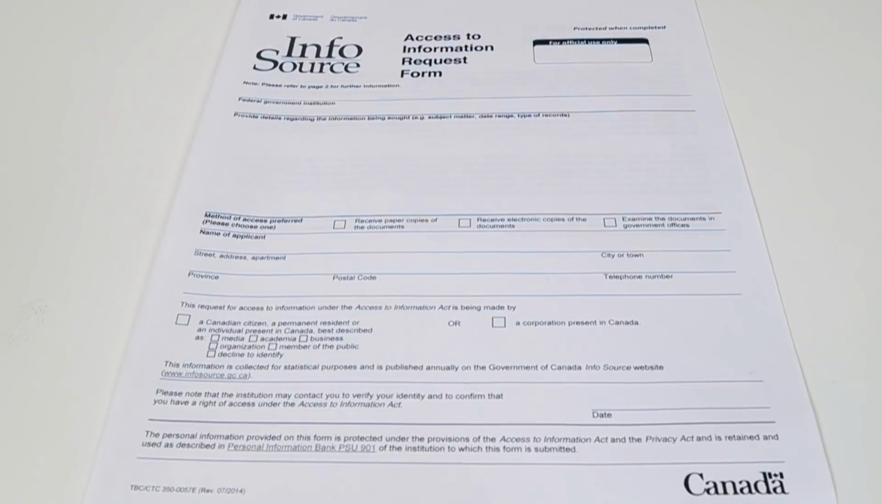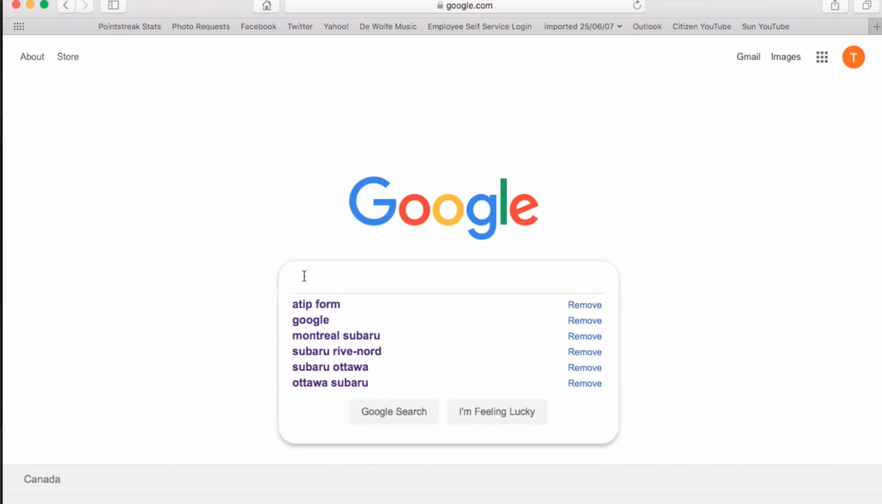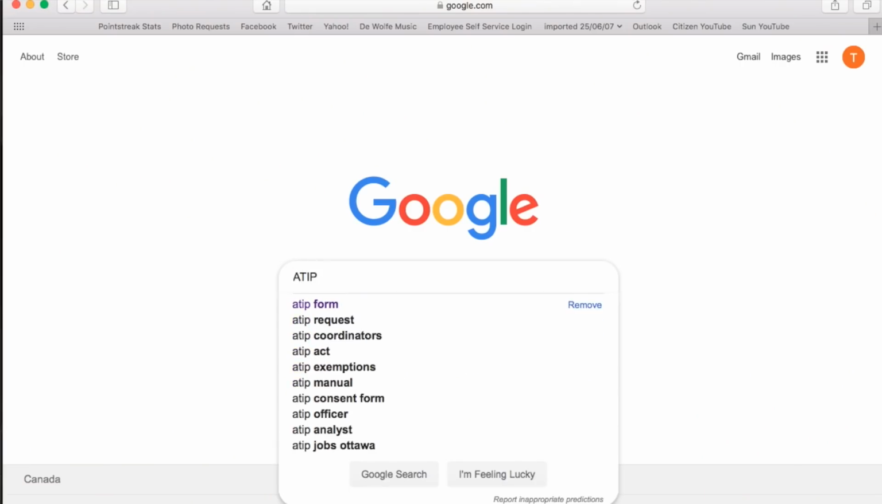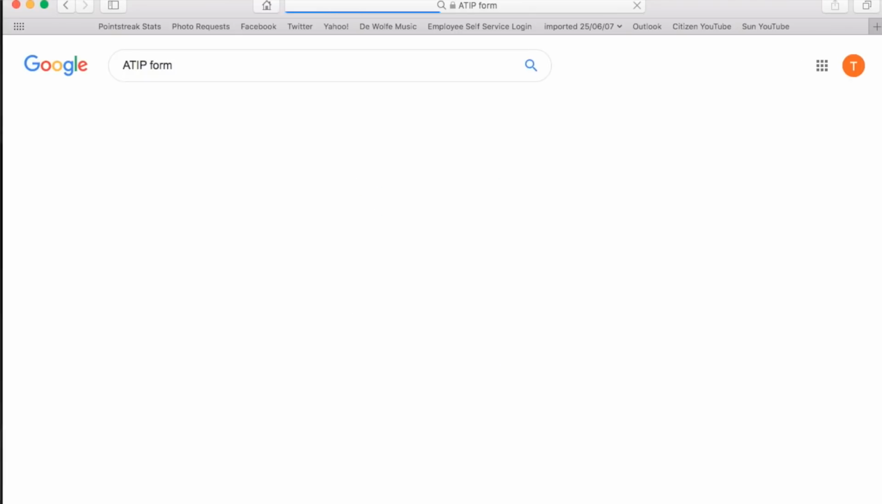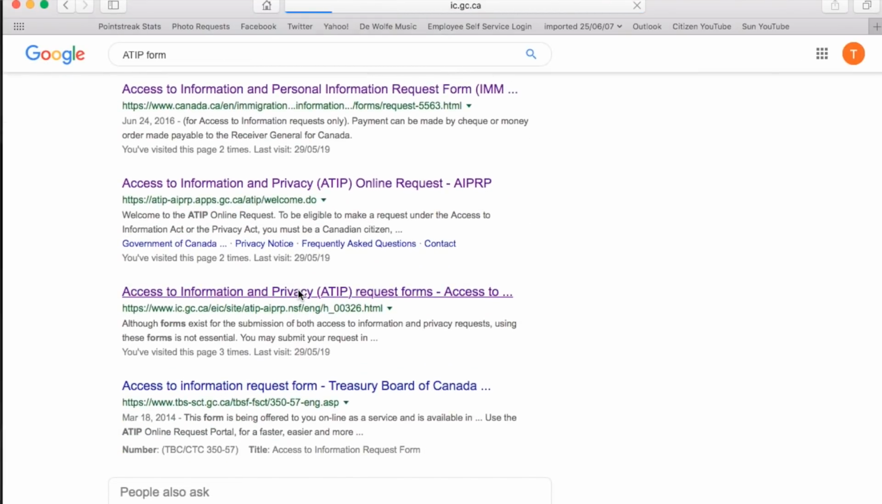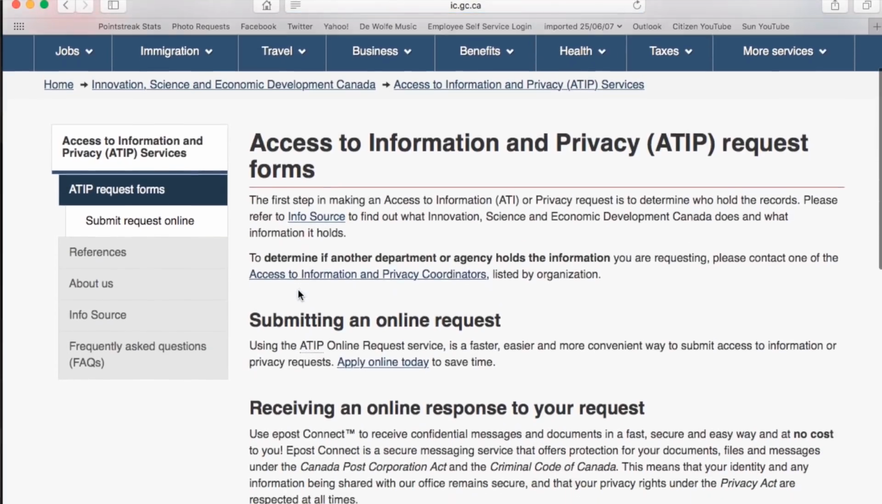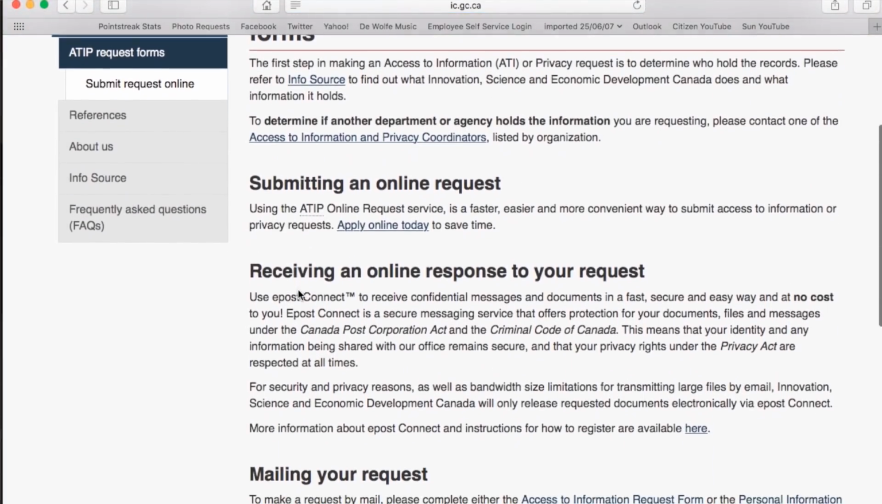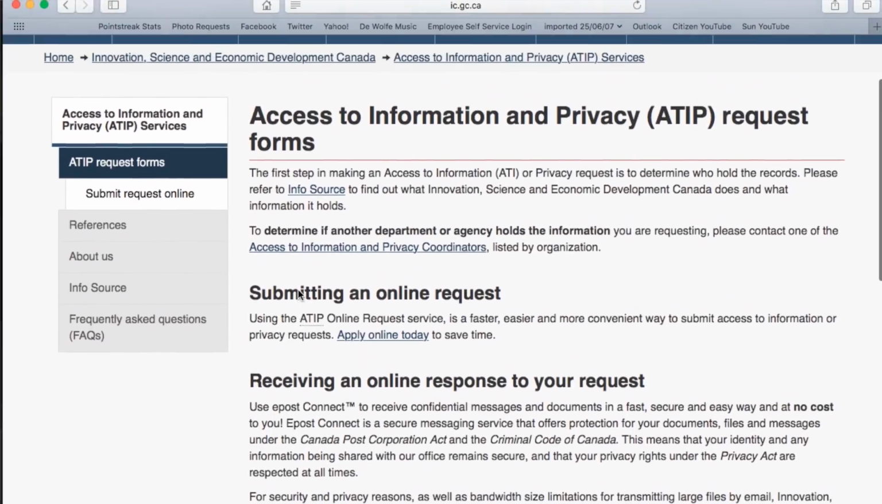You go online, you print it off, and instead of giving you a bunch of URLs for websites here, I want you just to remember the simple Google search. ATIP, that's ATIP for Access to Information and Privacy. ATIP form. Just Google ATIP form. This will come right up and you print it off. You're going to attach a $5 check to something called the Receiver General for Canada and send it in.